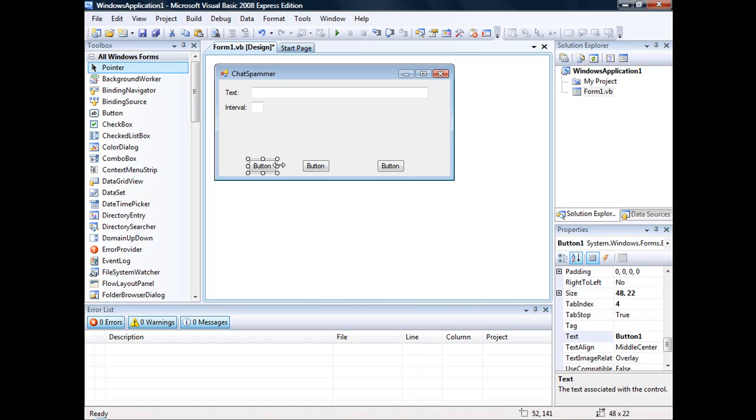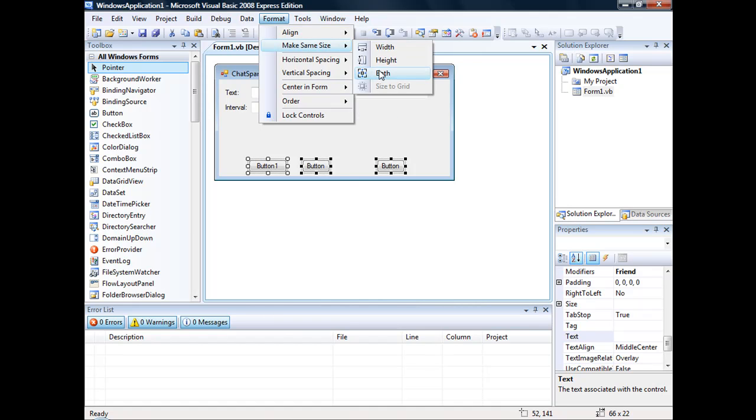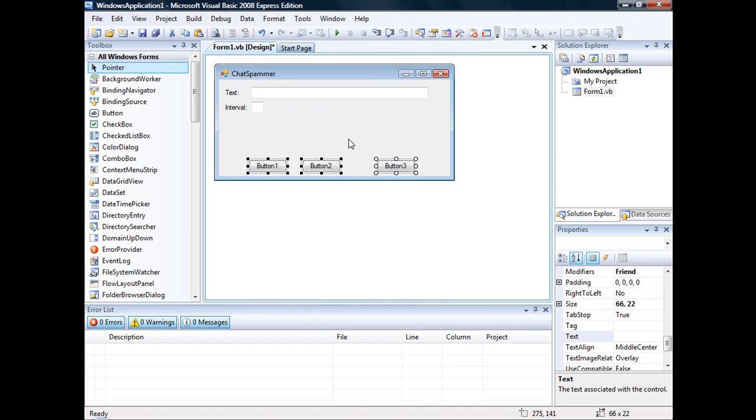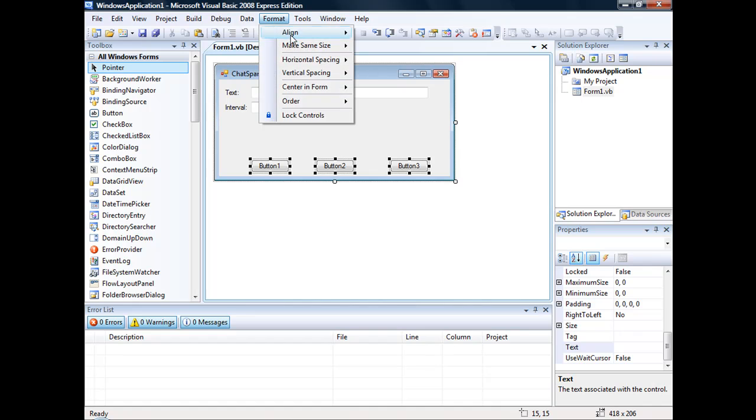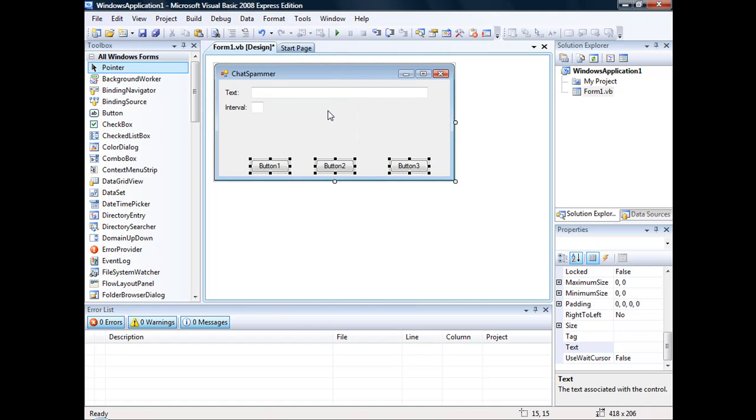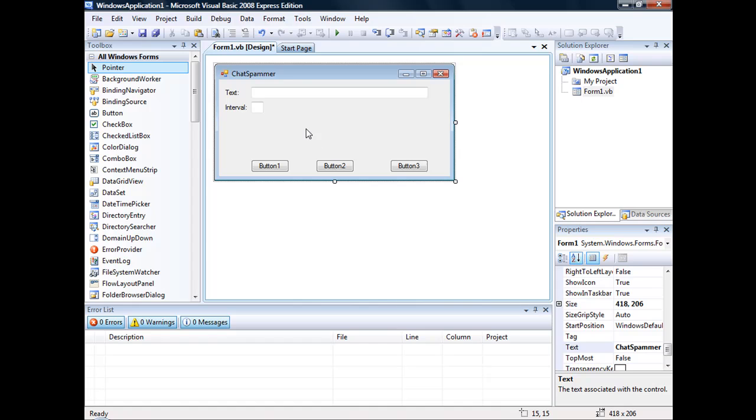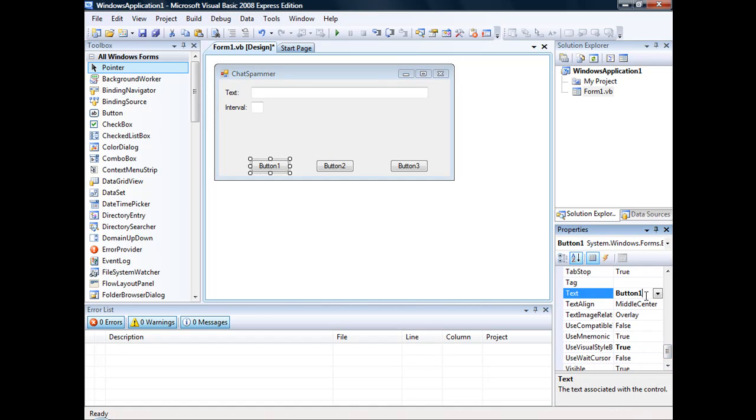Right. Now I'm gonna resize them. Alright, and now we're gonna select that format, make same size both. Alright. And there we have all of our stuff aligned almost. Doesn't really matter if you align it, I'm just aligning it because I'm a neat freak like that. Alright. Now that you have that, your basic interface, you can name them whatever you want.